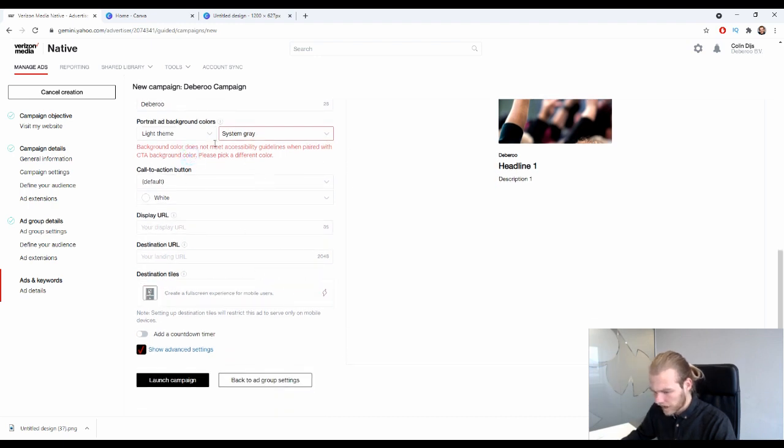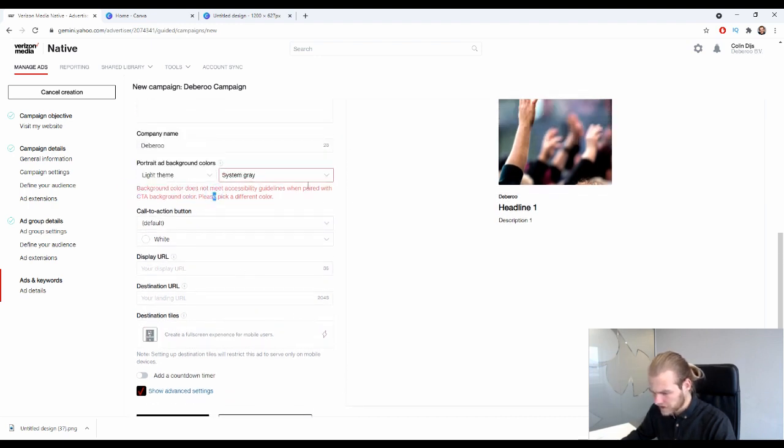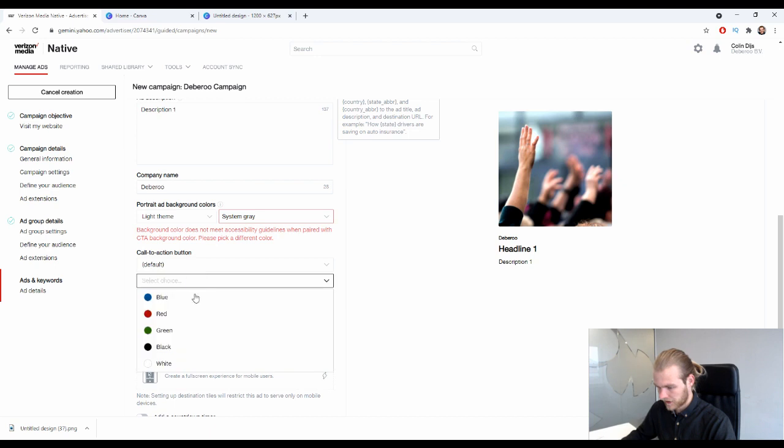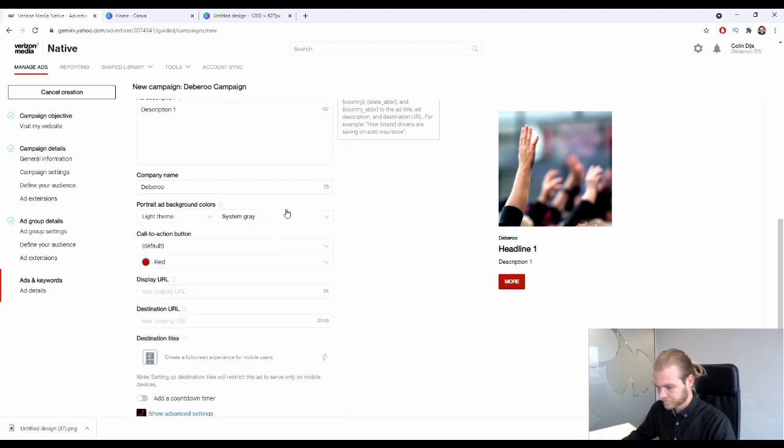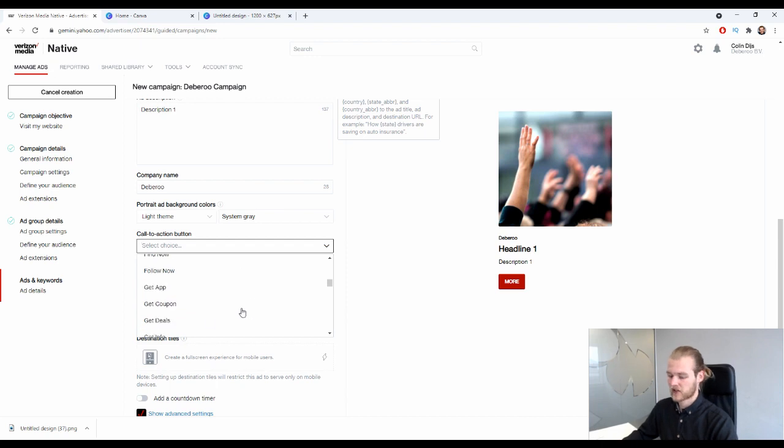Do we? Wait, let me. A background color does not meet accessibility. Please pick a different color. All right, so we're just gonna use this. Perfect. All right, so we can choose our call to action as well.